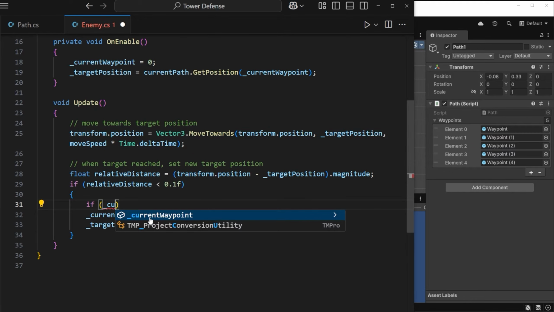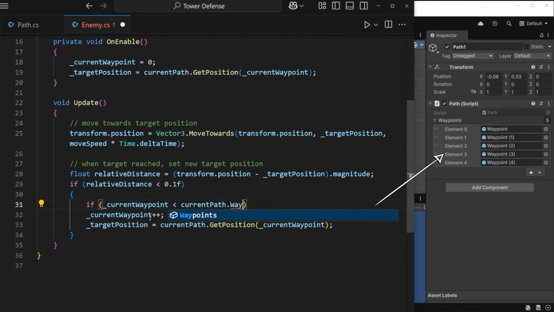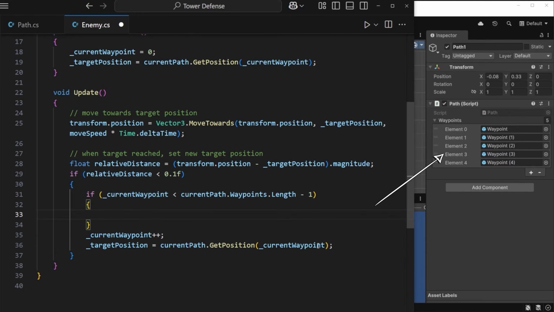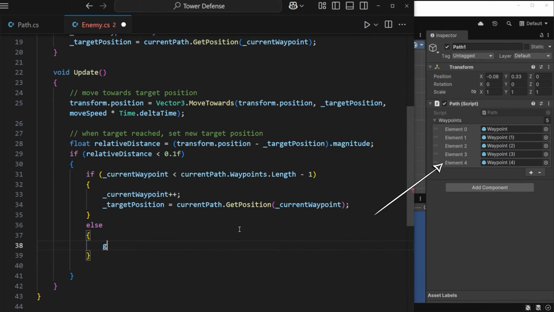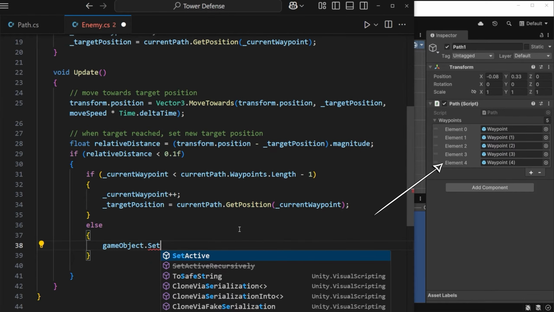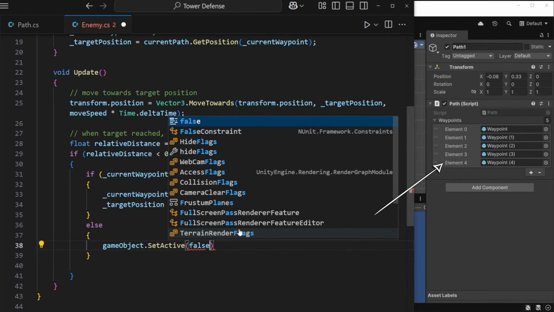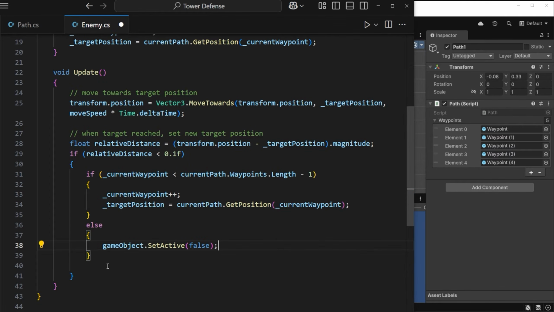Only increase the current waypoint by 1 if we are at an index at least 1 less than the length of the array. Else, we know the enemy reached the end of the path, so we will deactivate the enemy. We set active to false, like this. I save and play.